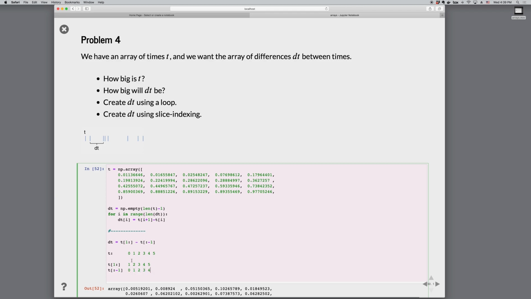And so when we subtract this array from this array, we're doing it element-wise. So we get 0.1 minus 0, 0.2 minus 1, 0.3 minus 2, 0.4 minus 3, 0.5 minus 4. And the result of that is stored in the sequential values of dt. So you'll have 0, 1, 2, 3, 4. So you can see that dt i is equal to t i plus 1 minus t i, which was the same formula that we had here. So that's visually an indication for how this array slice version works.